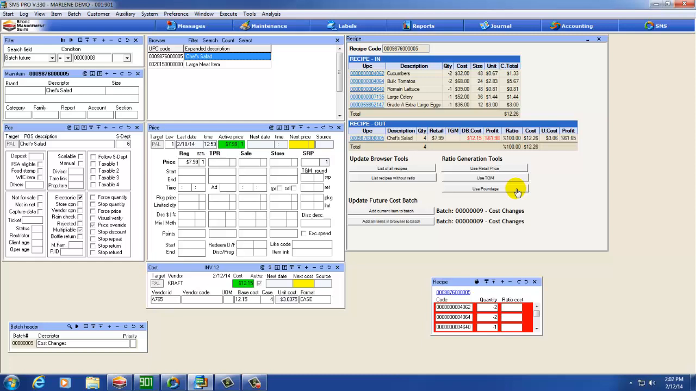When the cost changes for the individual items that are used to create a recipe, you may create a future cost batch that will make the changes to the cost of your final product. So in this case, we can see that the DB cost has changed. It's in red. You need to have a batch header that already exists.